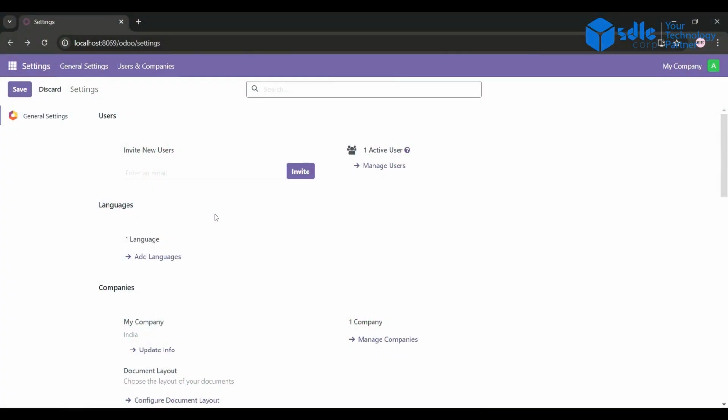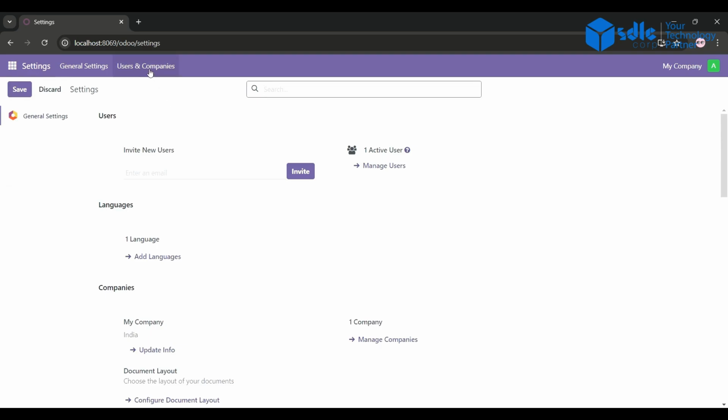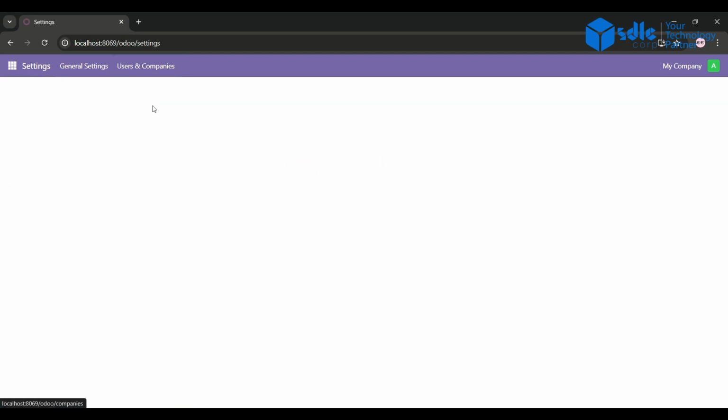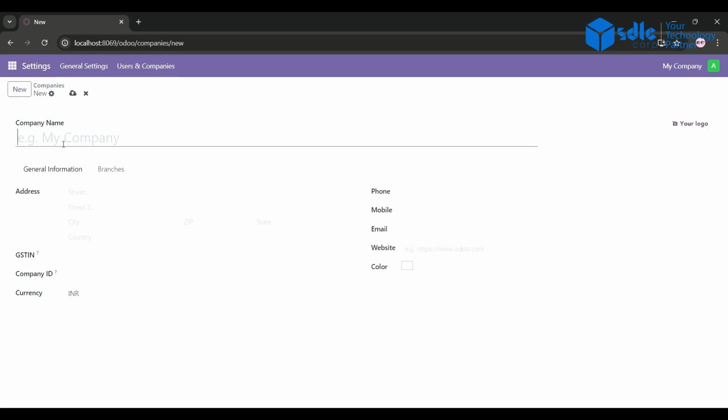So, creating a company in Odoo. In Apps, we will check for Settings, Users and Companies. We will click on Companies and there is a default company. We will create a new company.